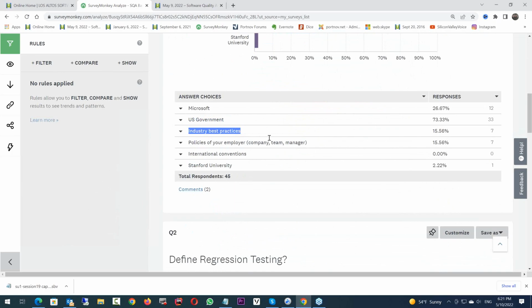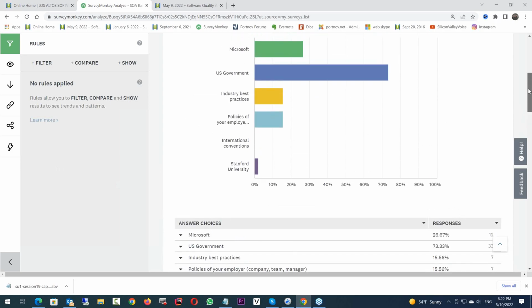Policies of your employer, or company or team manager, whatever, smaller group, might impact the way you do testing. They might say, we don't care about this, or we want other user interface. Anytime you have a doubt, we want to look like Google Maps. Okay, look how Google Maps does it, so we want it this way. For example, no international conventions, no Stanford University, trying to interfere. Okay, that is pretty much where we are.